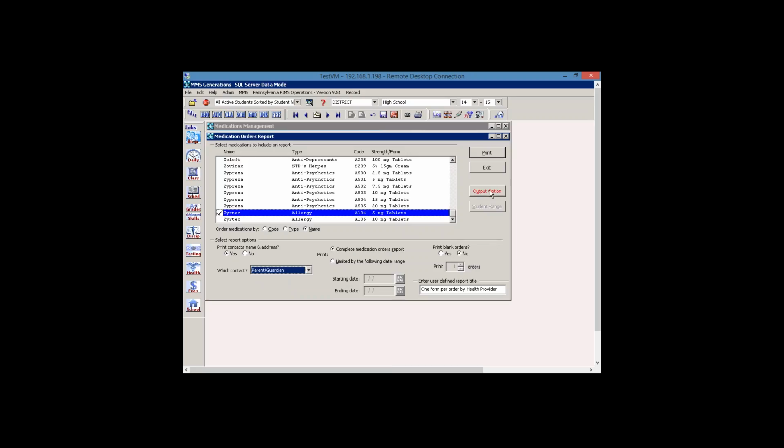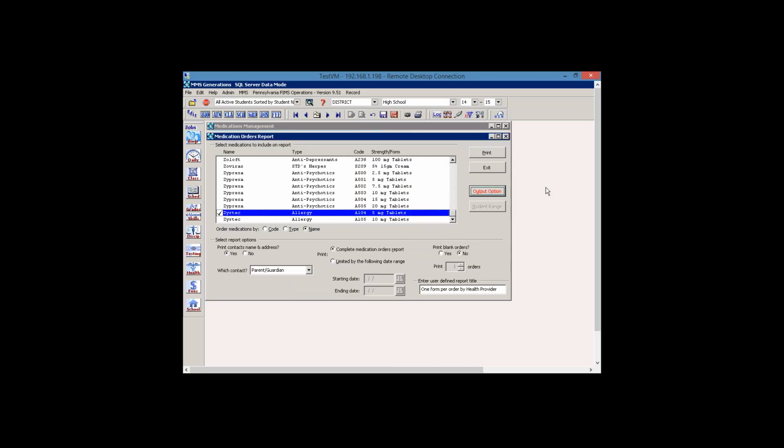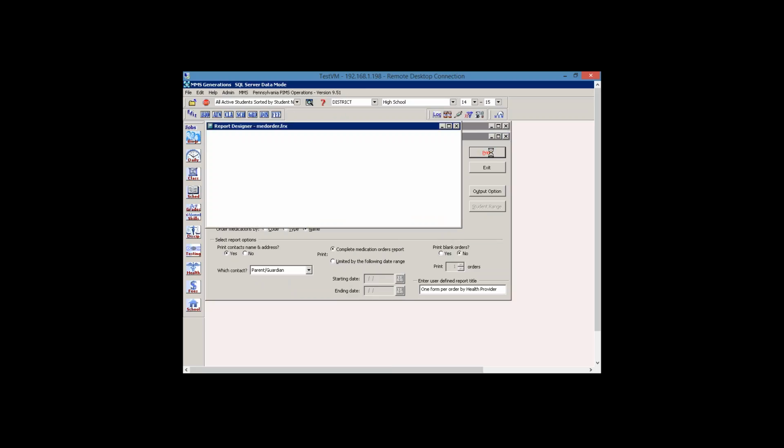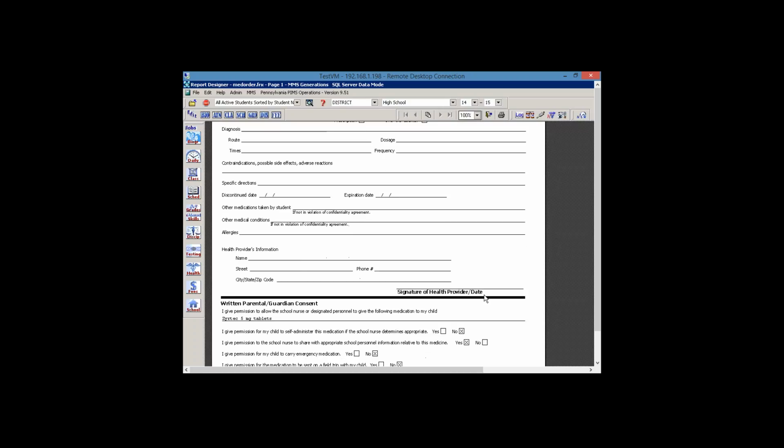And so I'm going to go ahead with the output option. I have that set up to a preview in this instance, so I'm going to leave it set up that way so you can see what that looks like. It will display for you. You have the option to print or save a soft copy of the medication order for this particular student, Amy, and the contact information according to the contact we selected, specific to phone number, and then any other information that we put in to MMS would be indicated on that form here.